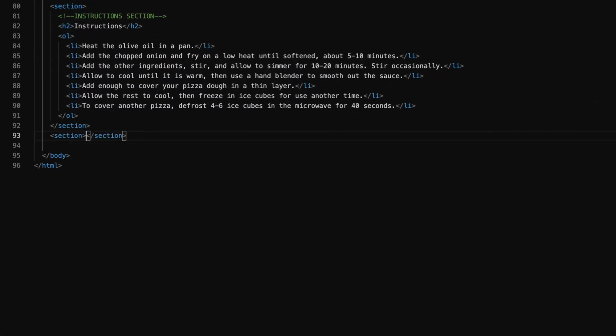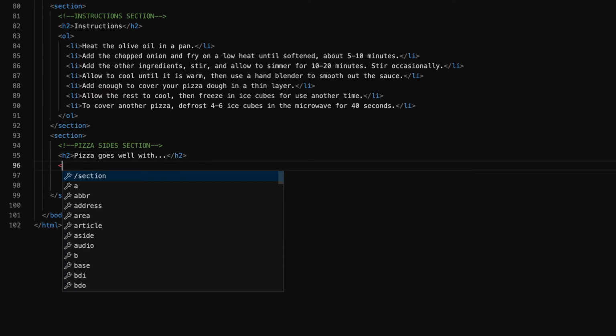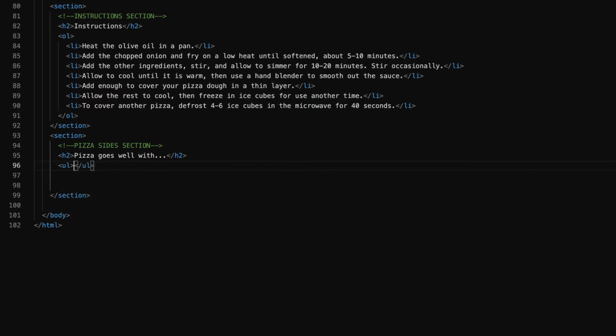We will create another new section element, then we will add a comment to describe the content of this section, and then we will add a new H2 heading so that our web page visitors know what this section will include. To demonstrate creating an unordered list, we will give some ideas of what foods can accompany our pizza. An unordered list element uses the UL tag, U for unordered and L for list.